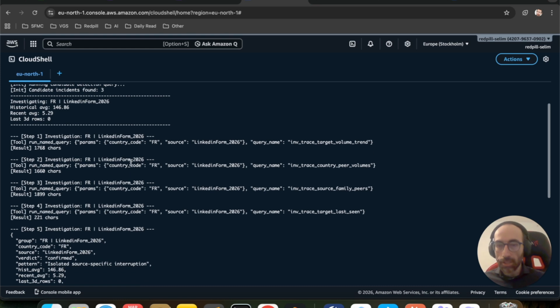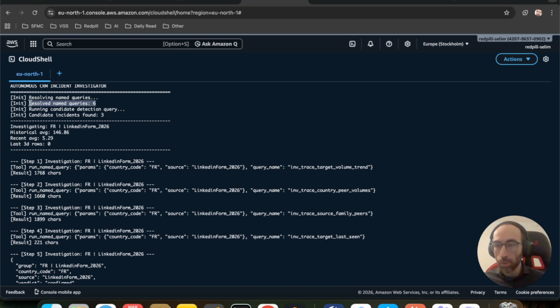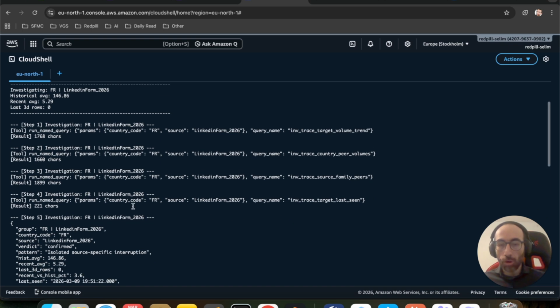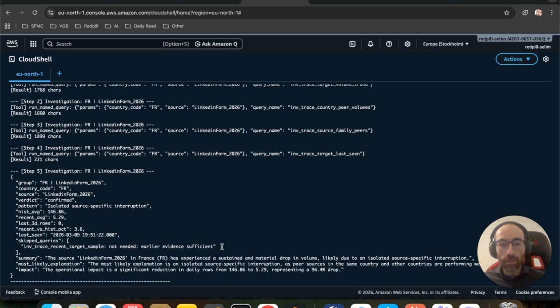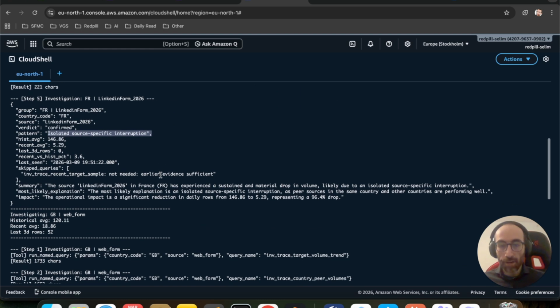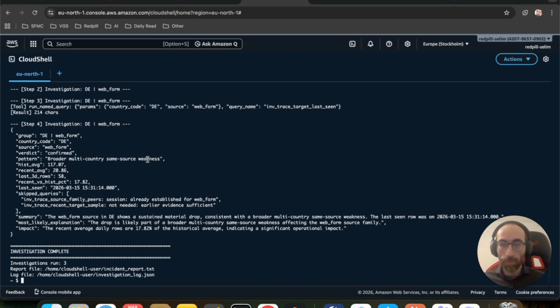that. So basically, as you can see, we give 6 queries to Nova that it can use efficiently based on the use case. And at first, it runs all of them except one for LinkedIn FR. And it's like, okay, this is an isolated source-specific interruption. So other countries are fine in terms of LinkedIn forms, and other forms in FR are fine too. So that's the reasoning we expect from it.